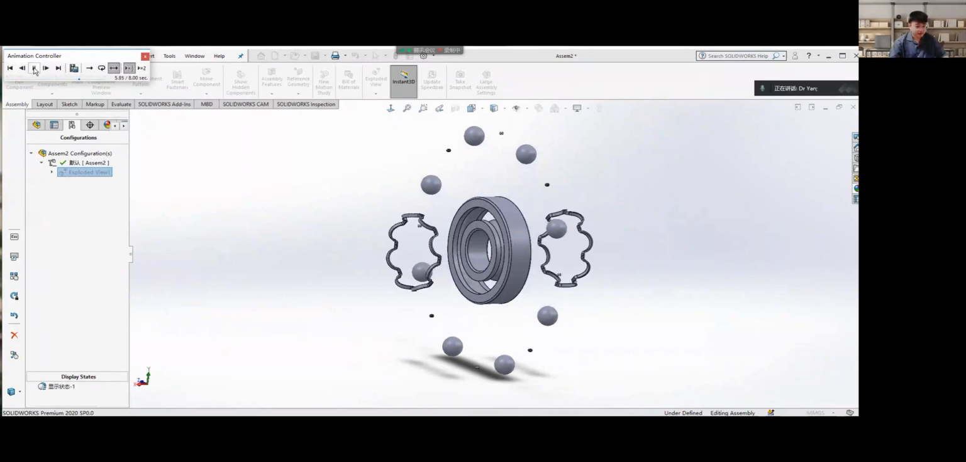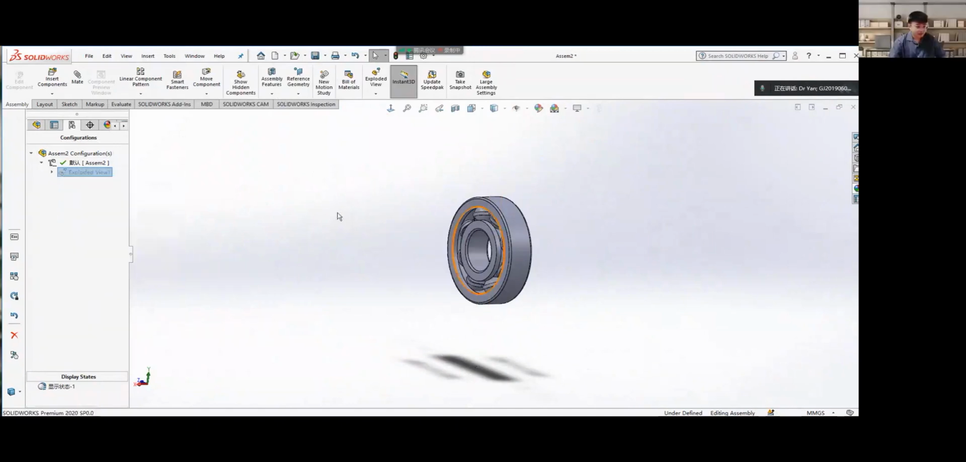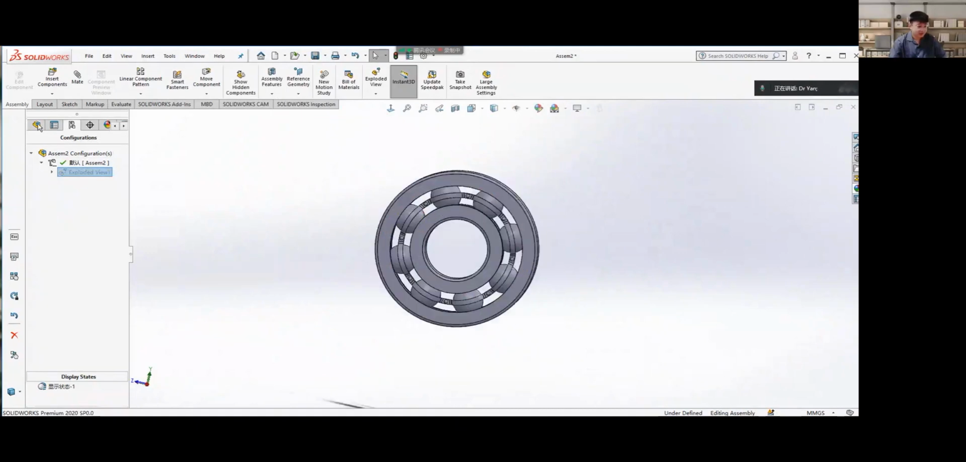Okay. I think it's done for this work. I hope you guys have already successfully done this exploded view. Okay. It's large. And for now, I want to almost make it ready for the video, and I want to make it collapse. All right.